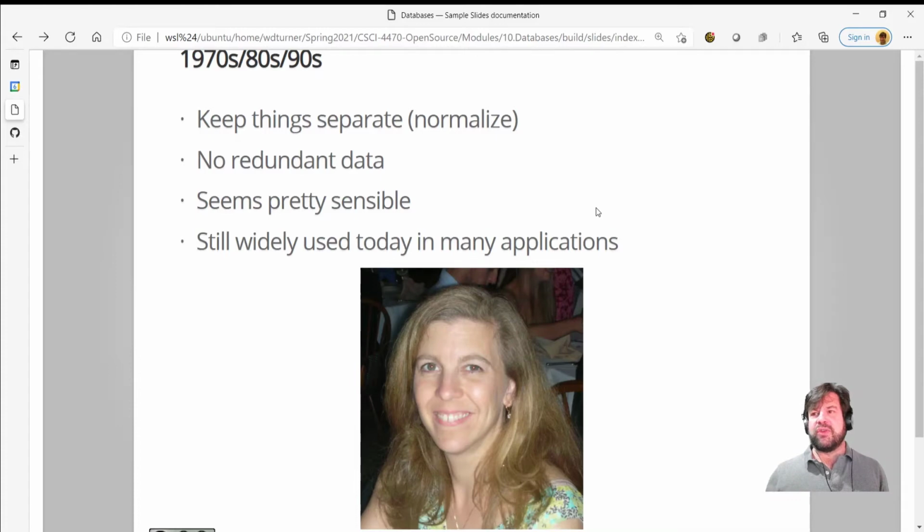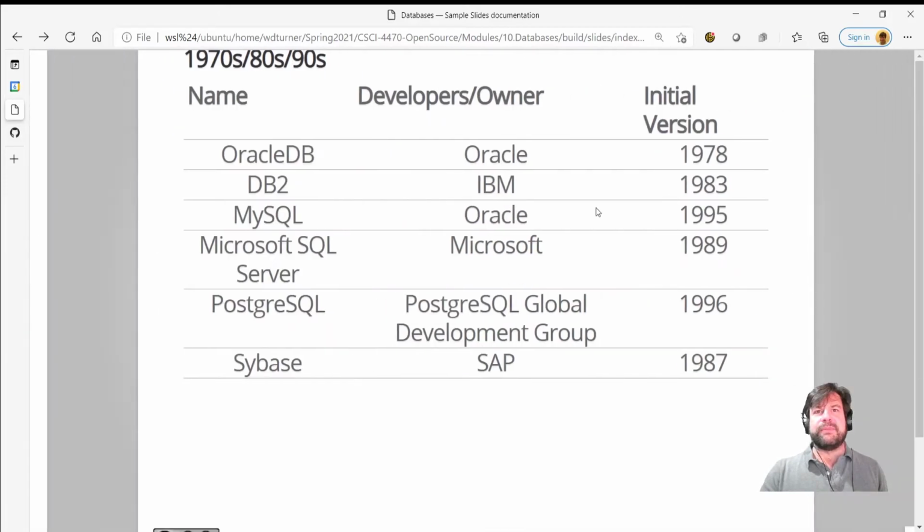They try to keep things normalized. She will tell you that they fail. She will tell you that their tables contain redundant data. But to the best of their ability, they try to keep that separate, and it still seems pretty sensible to do that.